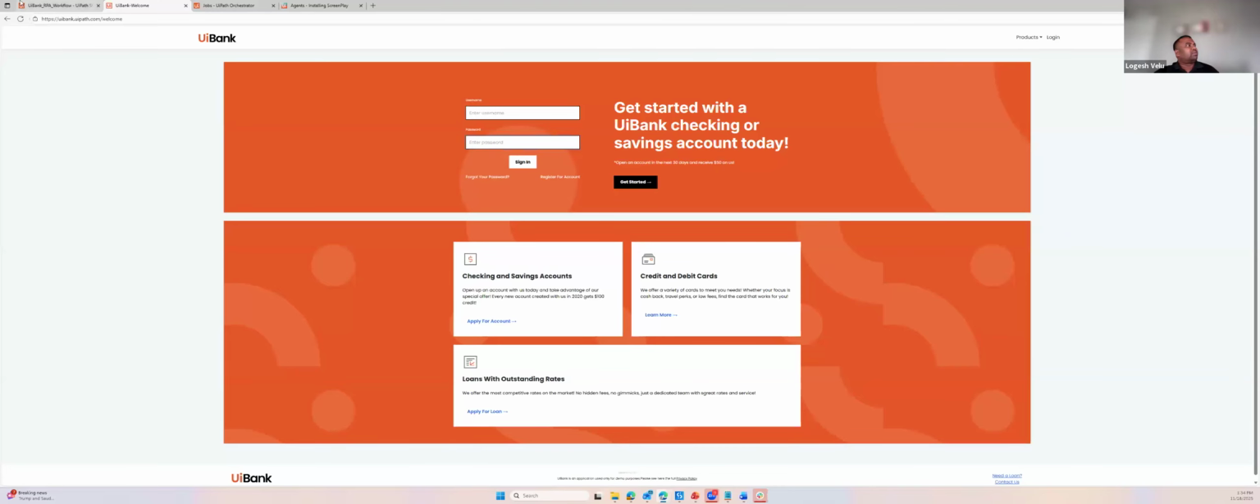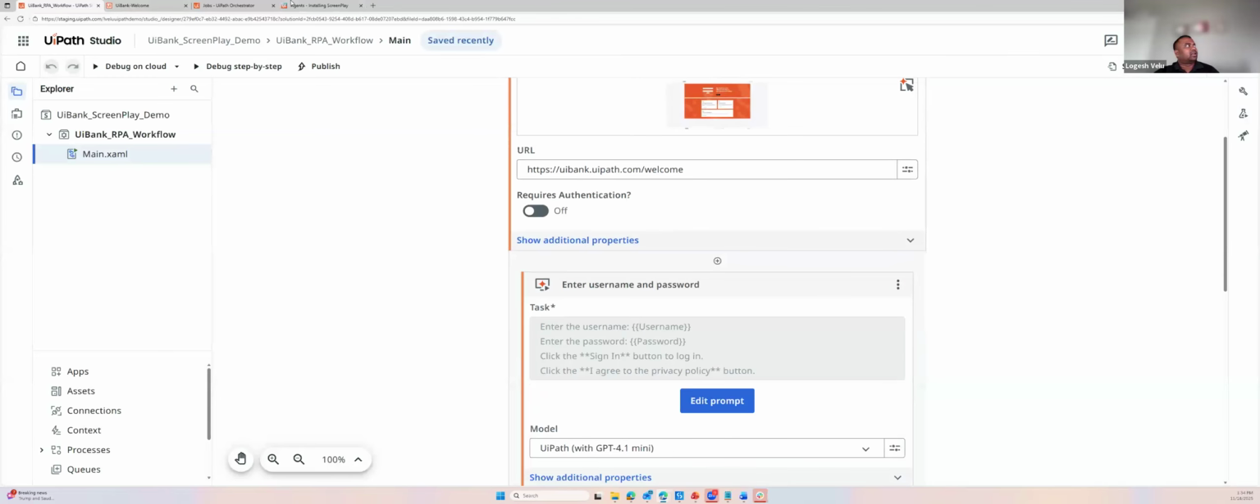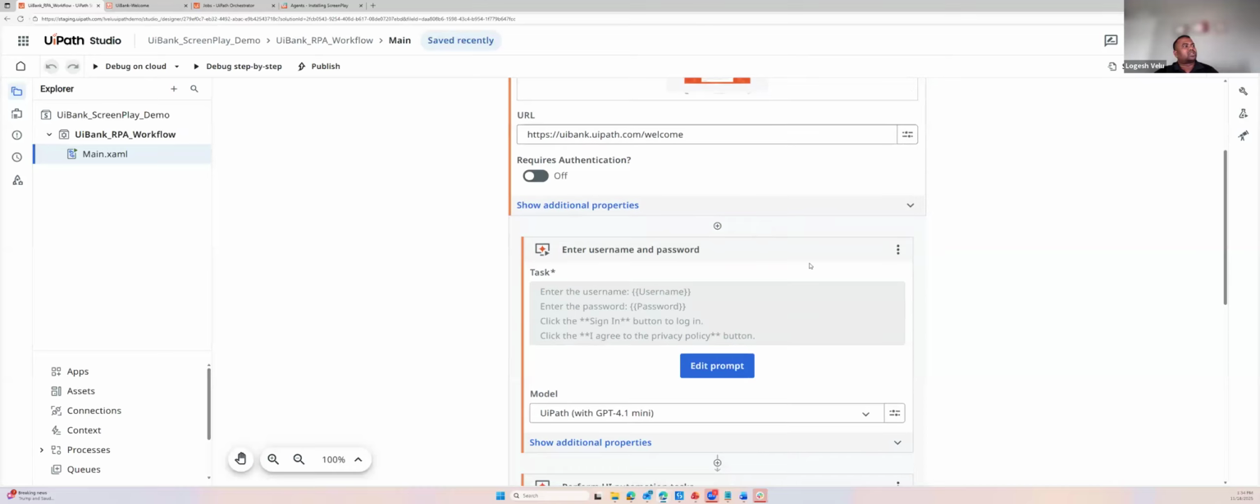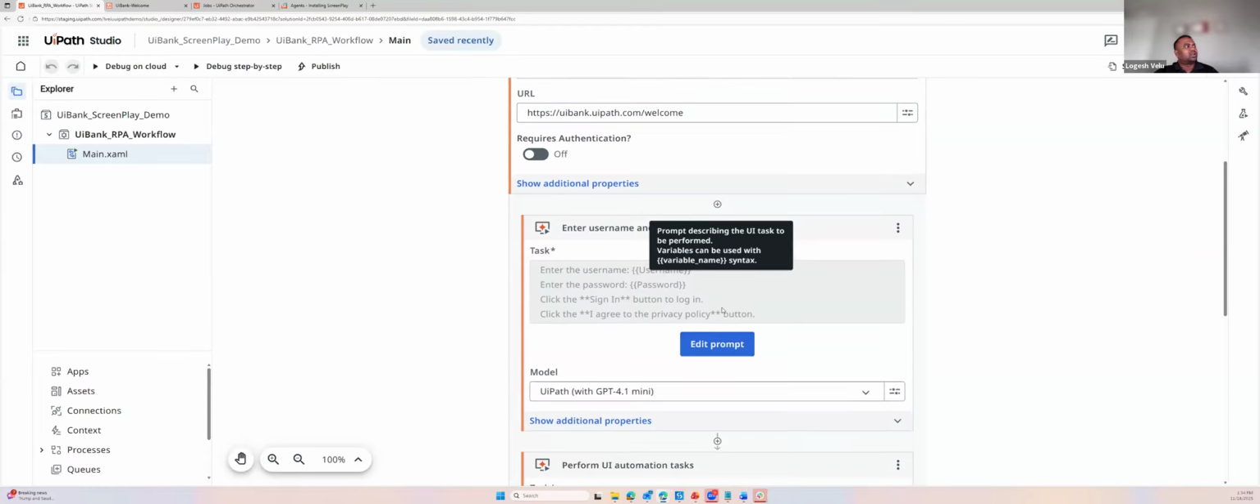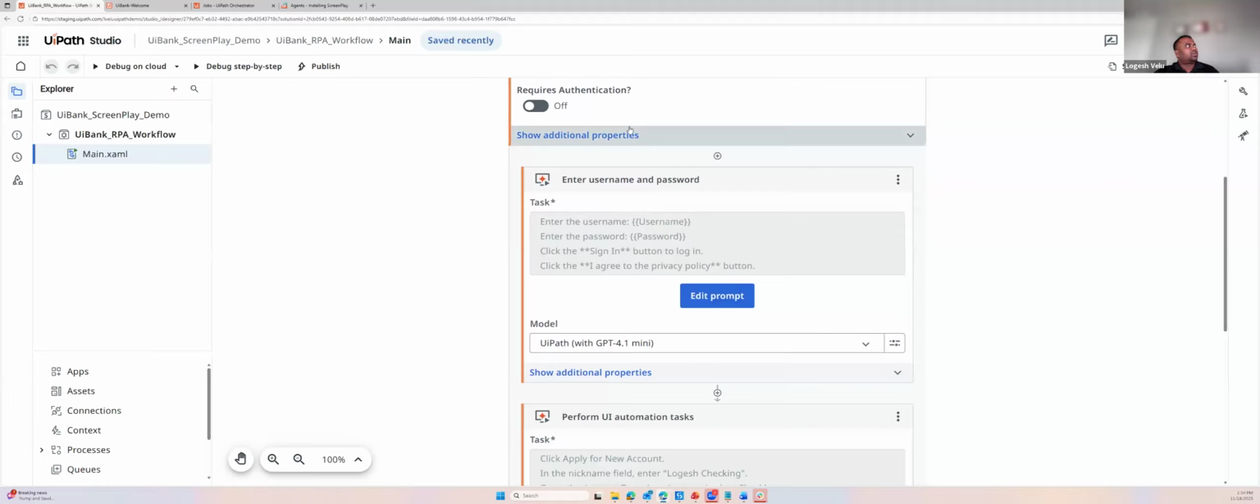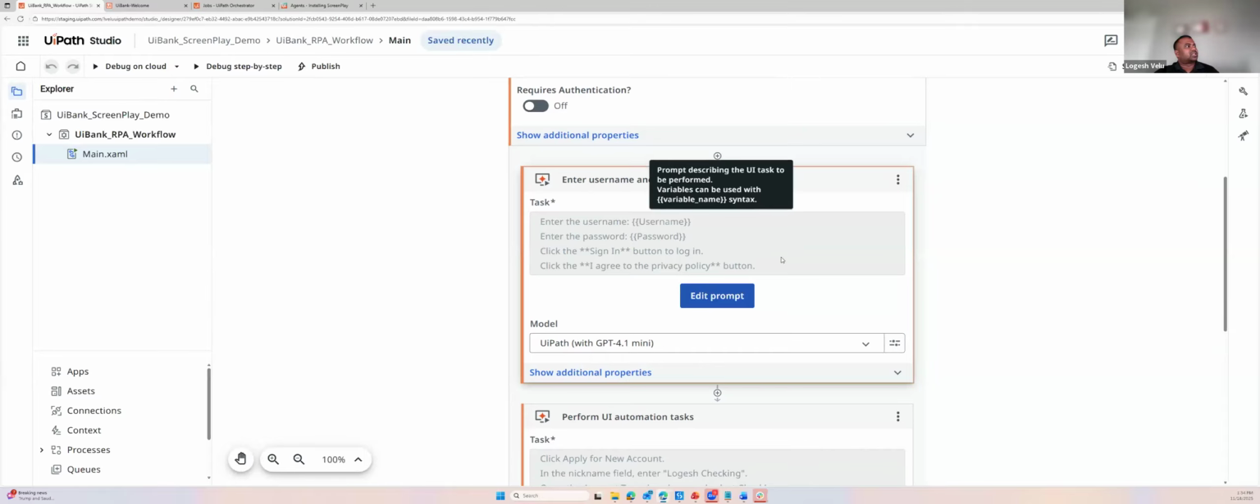Now, with the Screenplay agent, I'm not using any selectors. I'm not using many properties or anything like that. I'm not configuring it much. All I'm doing is just giving plain simple English instructions. I dragged and dropped the Screenplay activity. I've provided some instructions here. So you can see my instructions here. Click on edit prompt. So this is my instruction.